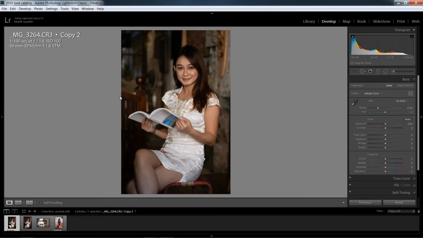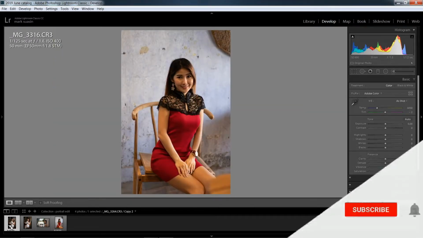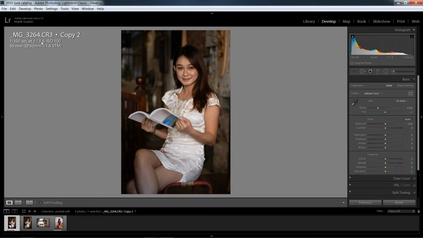Okay, we are now here in Lightroom. I prepared a couple of photos for this tutorial. All of these photos are taken from my Canon M50 and this Canon FE 50mm 1.8 lens. These are all photos in RAW files. And we are here now in the develop module in Lightroom.